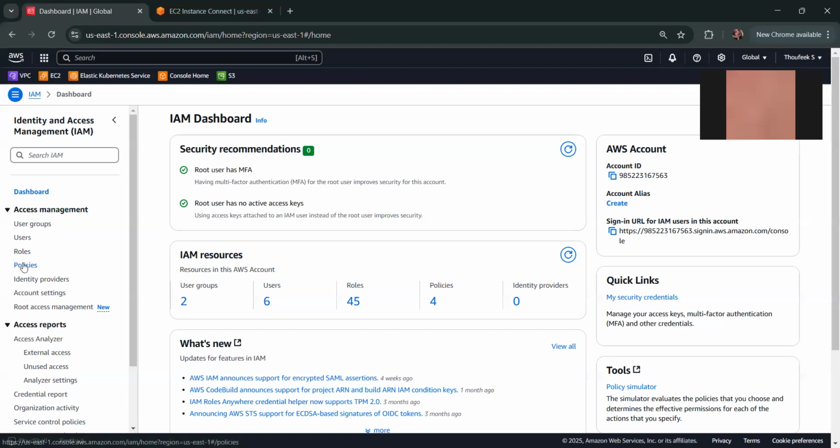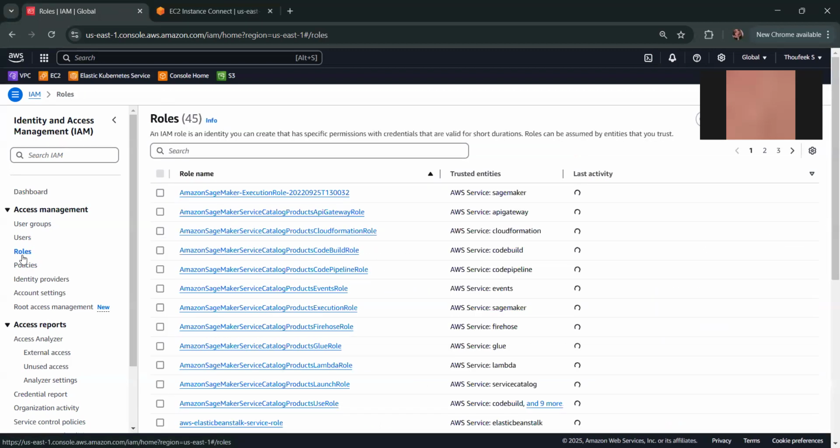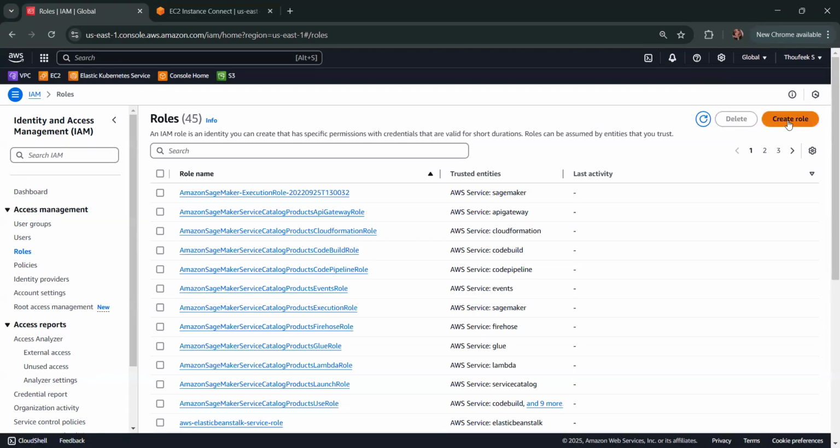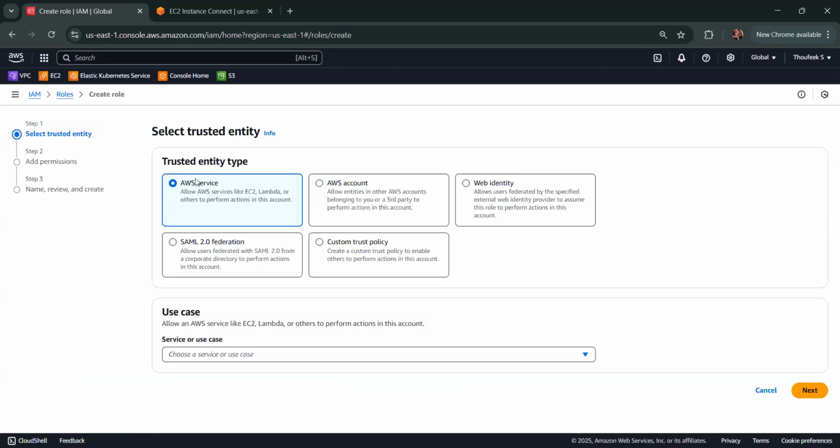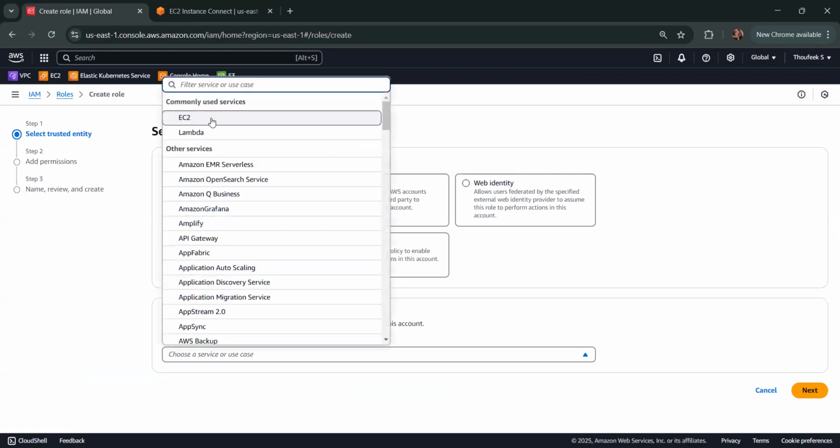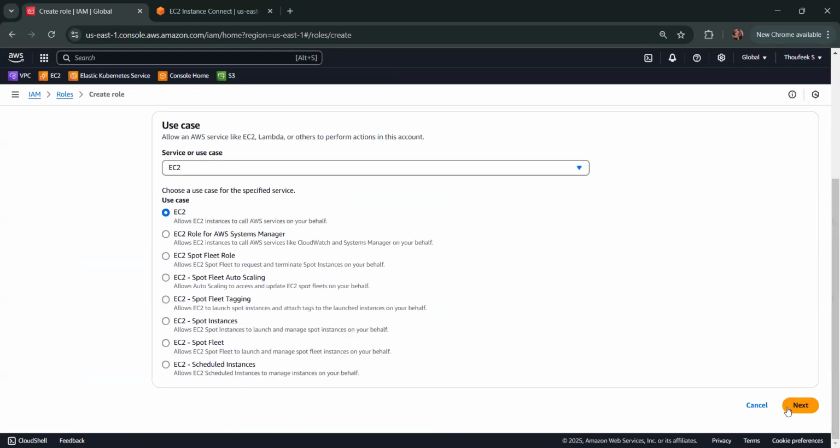In this case, we will be creating a role. First we need to create the role and then assign the role to the corresponding scenario. So create a role. Here we can see a lot of entity types. Trusted entity: in this case it is related to an AWS service. So select that, and we need to define the use case as well. The use case in this case is EC2, because we are going to create some roles for the EC2 machine, right? So select EC2. Next.